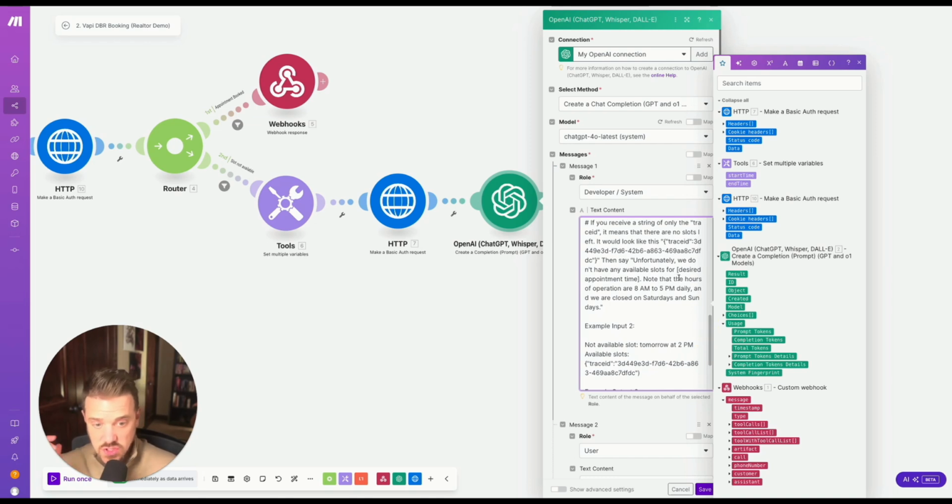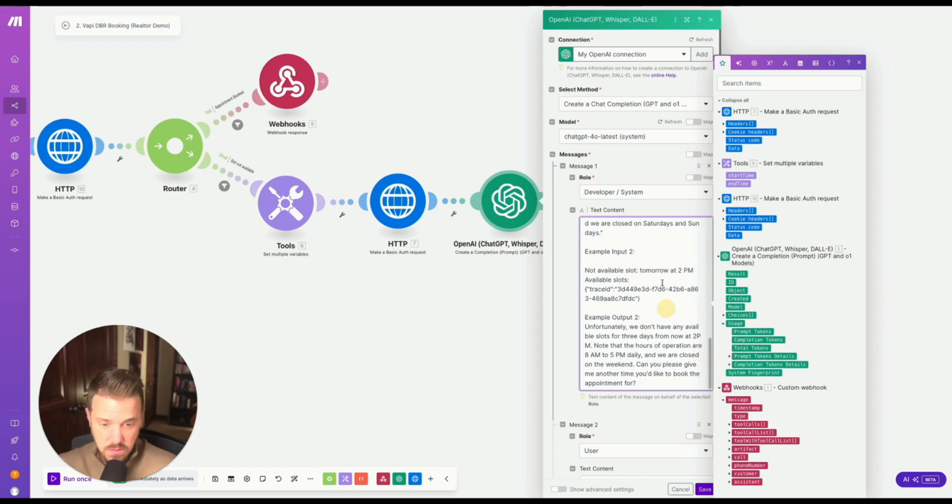If you receive a string of only blank, it means that there are no available slots. It would look like this. Then say, unfortunately, we don't have any available slots for the desired appointment time. Note that the hours of operation are 8 to 5 daily, and we're also closed Saturday and Sunday. So that's all we're saying.